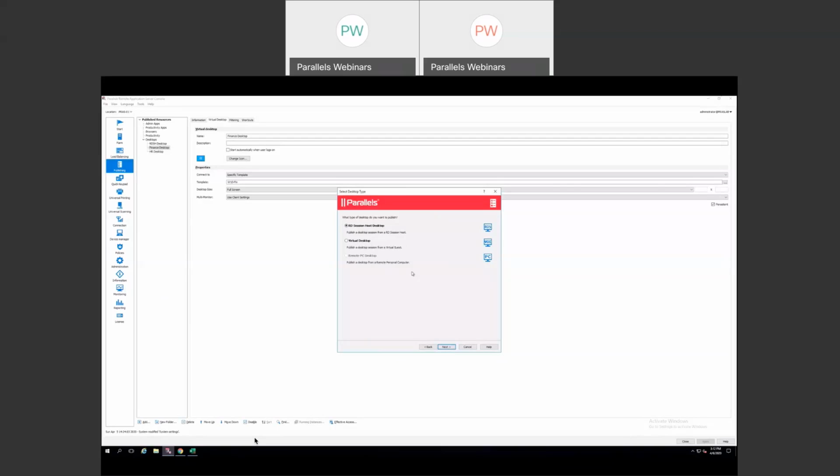Typically, there are a few reasons why you might go to a virtual desktop. One of them is that end users need to be power users. They actually need their own environment where they can install apps, customize it, and do their own thing. The second reason might be application compatibility.